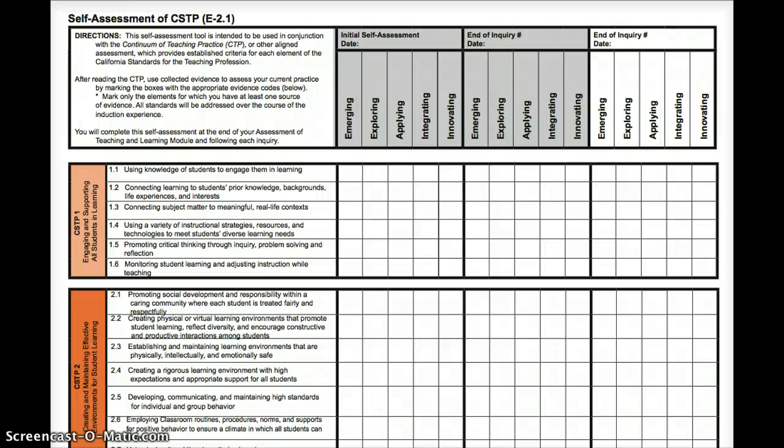The self-assessments you'll be using here in year 2 are very similar, if not exactly the same, as the self-assessments you used in year 1. But let's take a look at them quickly. This is the self-assessment of CSTPs.